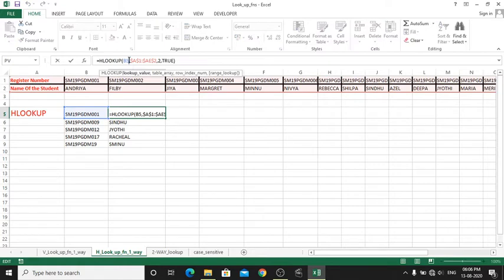HLOOKUP has the same syntax and the same arguments as VLOOKUP, but the only difference is that instead of asking for the column index number, here it asks for the row index number, since HLOOKUP searches row-wise. So here also the first row will have 1 as the row index number, the second row will have 2, and if we have a third row, the index number will be 3. Here we want to know the name of the student and it is in the second row, so the index number is also 2.